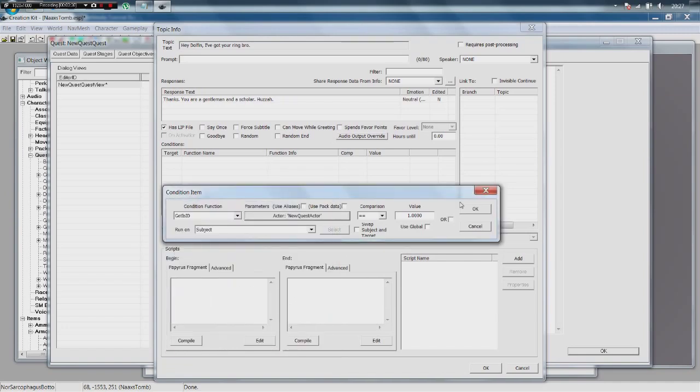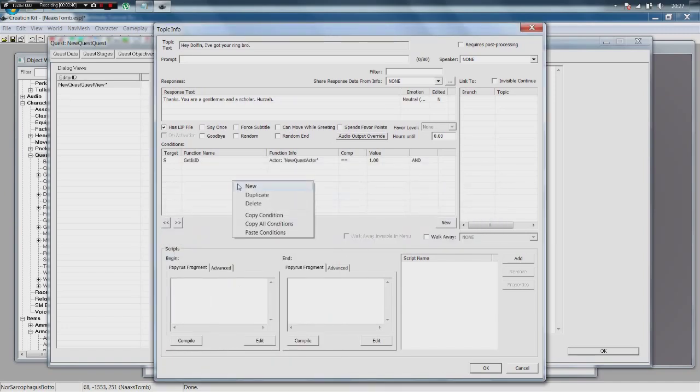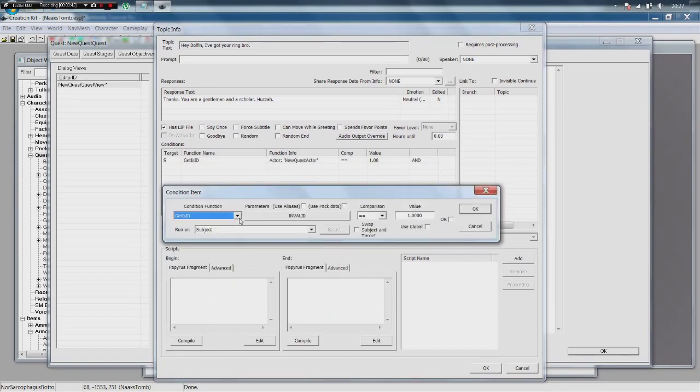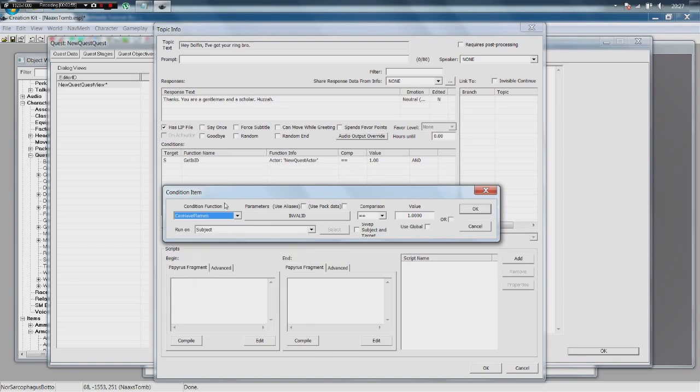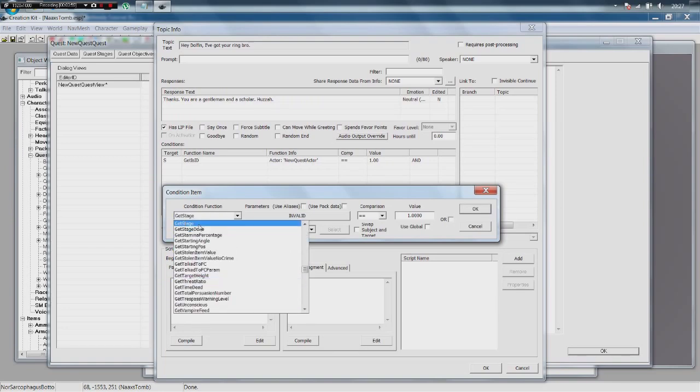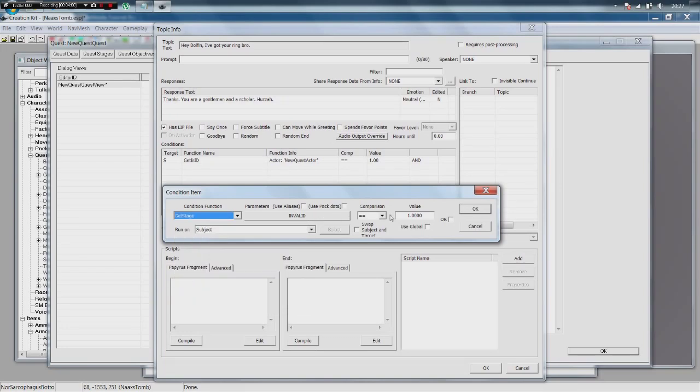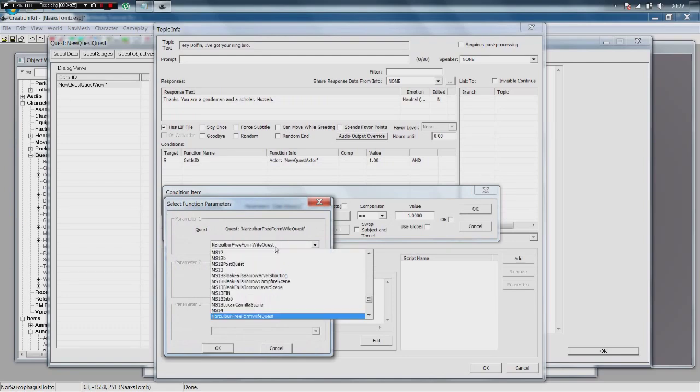Click OK, and click OK, and then we're going to set another one because we only want this option to be available at stage 30 of the quest. And stage 30 is the stage where you have picked up the ring from the bandit's corpse. So we're going to set that to GetStage. Oopsie daisy. GetStage. Give it a second. GetStage. And click invalid. So obviously we need to pick our quest. New quest.